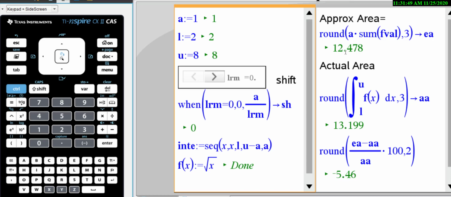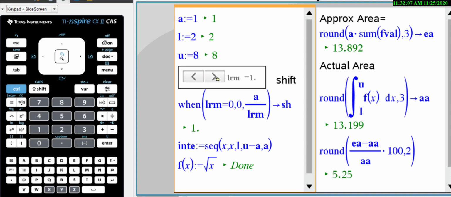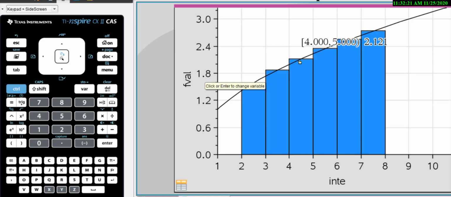So you can see in this case I've calculated the approximate area, which is 12.478, and the actual area using the integral is 13.199. This is the left edge method I've used, so it is an underestimation by 5.46%. Negative means it's an underestimation. Likewise, if I change it to the right edge, you will see it's an overestimate by 5.25%. And if I use the middle, you'll see it's very close. It's an overestimate by 0.06%.